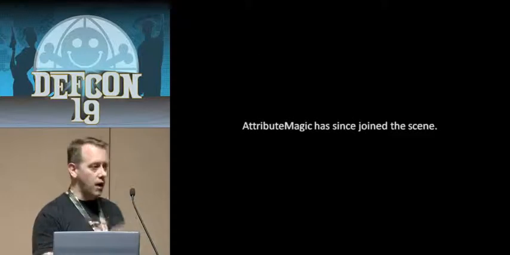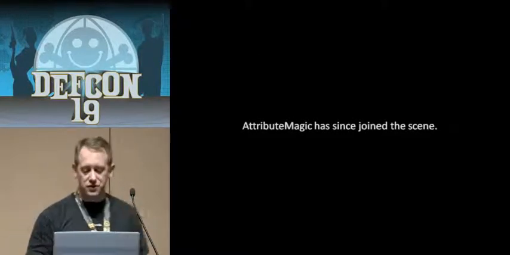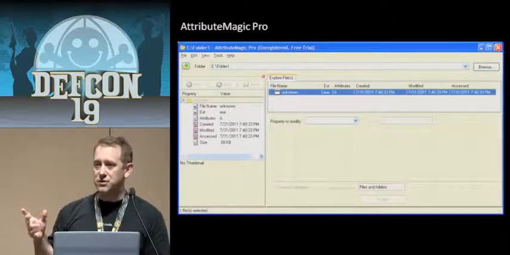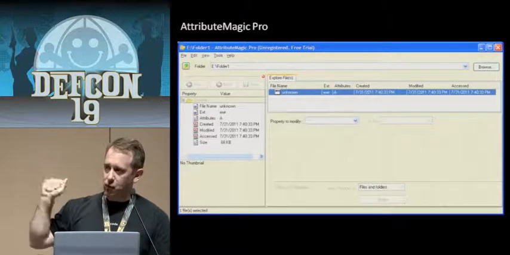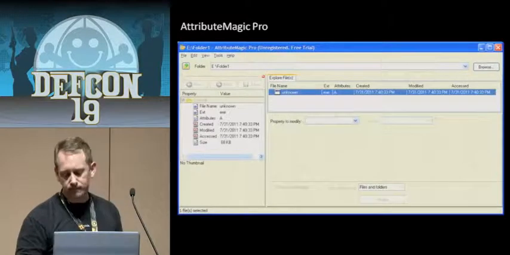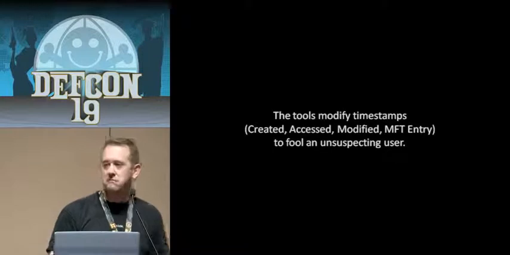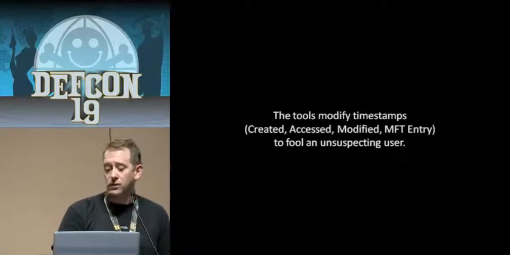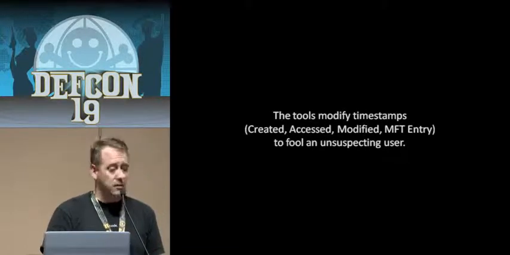There are a number of other tools that are also out there, free for download under trial versions, such as Attribute Magic. They go through and they change timestamps as well. Little problem with Attribute Magic, though. It only changes 3 of the 4 NTFS timestamps. It doesn't do the MFT timestamp, which is interesting. So all these wonderful tools are out there to go timestomp. And it's fairly efficient. And if you're not paying attention, or if you're an unscrupulous or a poor sap of a user, well, you're going to miss what happened there.